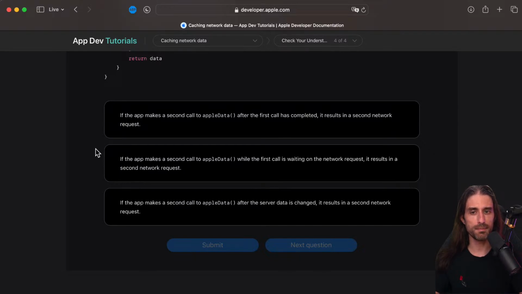Option 2 is if the app makes a second call to AppleData while the first call is waiting on a network request, it results in a second network request. I would tend to agree with this one. And third one, if the app makes a second call to AppleData after the server data is changed, it results in a second network request, so no.